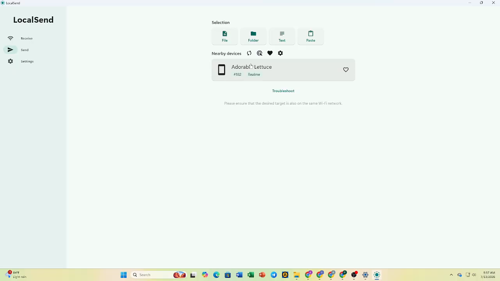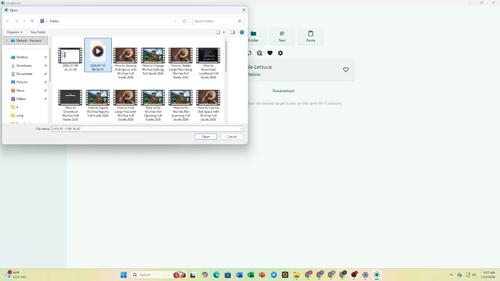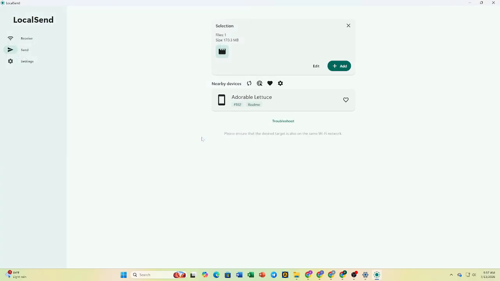Next, if you're sending files from Windows to Android, click the Send option on your computer and choose the files you want to share. Then select your Android phone from the list of nearby devices. If you're sending files from Android to Windows, open LocalSend on your phone, tap Send, select your files, and choose your Windows PC as the destination.